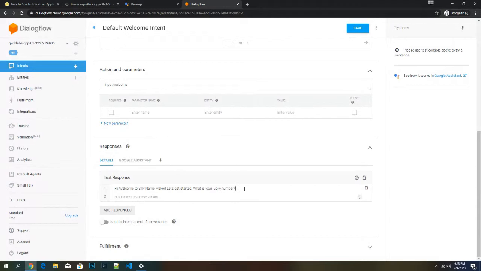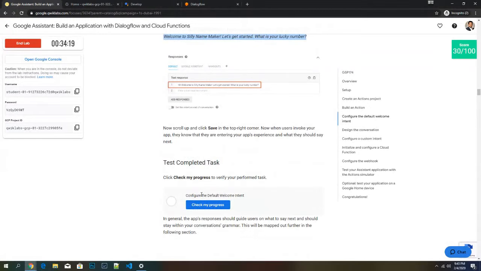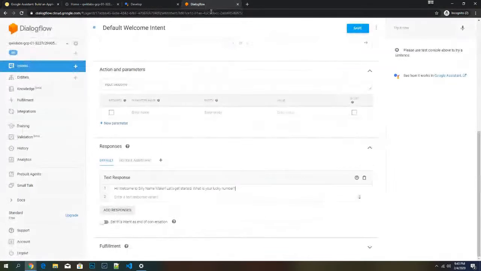Again, the important thing to note here: you're greeting the user, you're giving information, and at the same time you're directing the user to a specific action. Here it's clearly mentioned, what is your lucky number. So the next thing on the user side is, okay, I need to answer with a number, rather than having an open-ended conversation, right? So go ahead and click save.